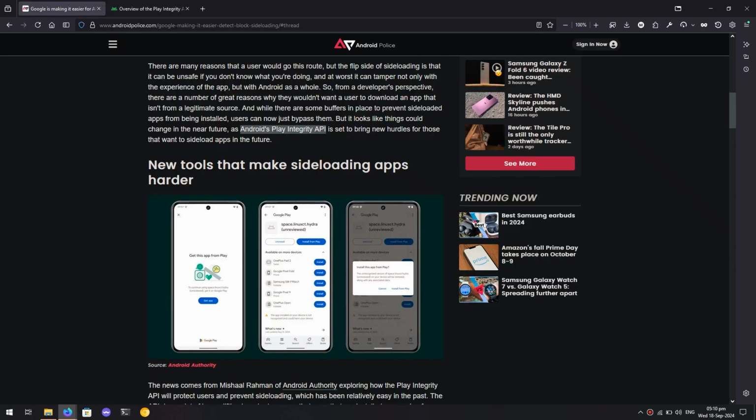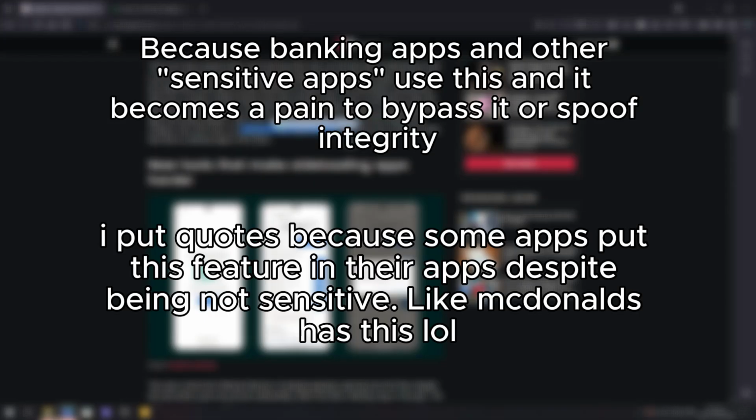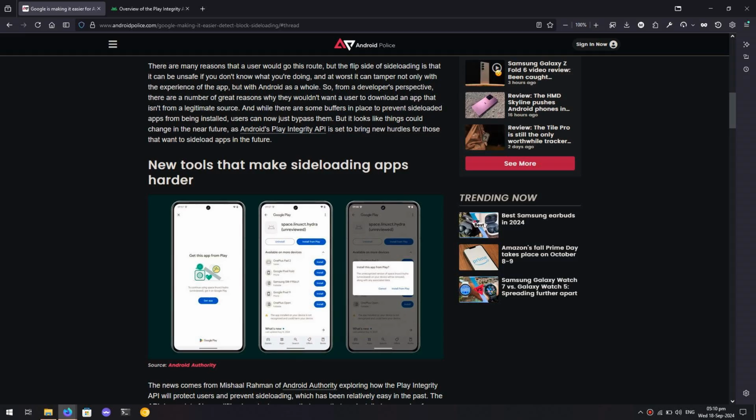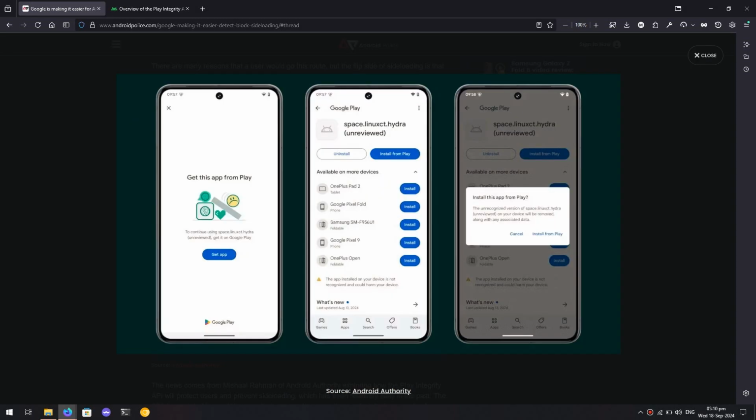This thing here is just going to be annoying as it is, and this is not even factoring in the new changes. But now I'm just going to talk about the new changes and how they're going to be even more of a pain. So here we are: new tools that make sideloading apps harder. Let's have a look at this image. Now, as you can see here, let's say maybe you have an application and it trips the API.